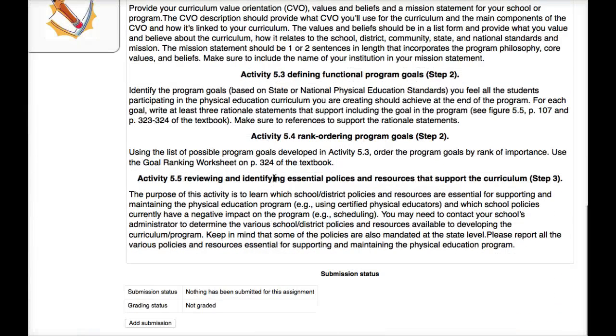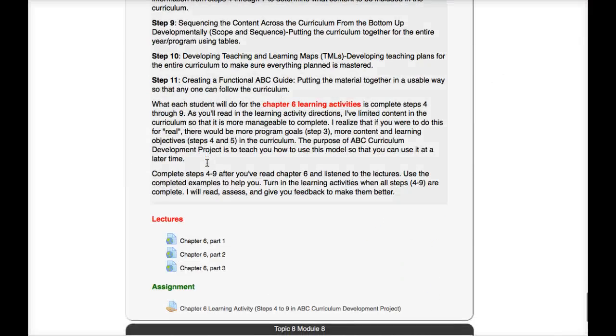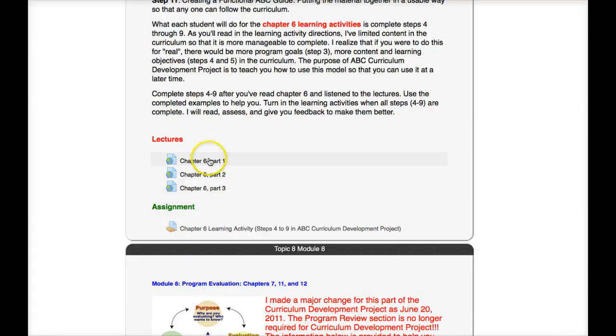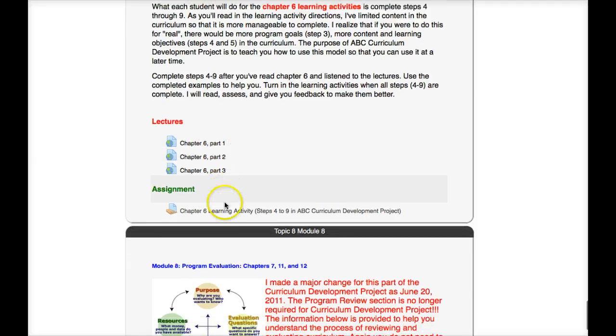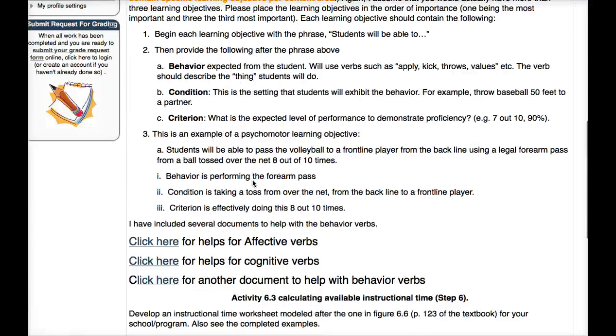And so you'll do this, you'll turn it in, and I'll give you feedback. Don't work on the next set of activities until I have given you feedback and I have approved these particular steps. These are steps 1, 2, and 3 for the curriculum development project. So let me give you my approval before you move on to the next module, where you actually have a lot more steps. You want to listen to these Chapter 6, parts 1, 2, and 3 lectures, and then do the next part of the development of the curriculum. So we have a lot more steps here.